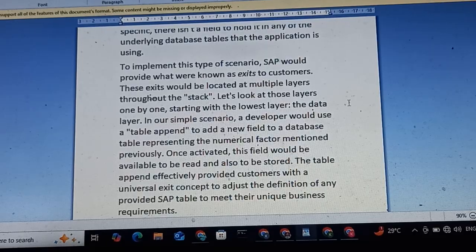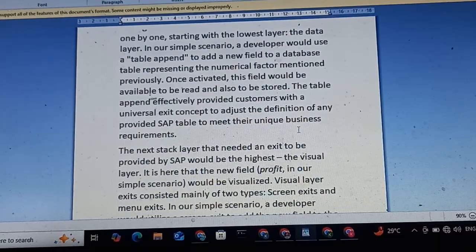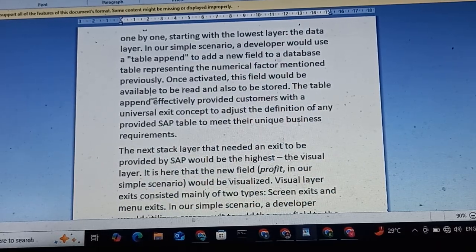Append is a command which you can use to add a table, to insert a table, to create a table in the database layer. After the appending, you will activate it. This will appear in the SAP database layer, or this will travel by exits between the layers, I mean the visual layer and the middle layer.